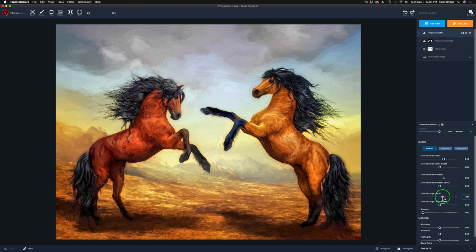I'm just going to go a little bit on the large, not too much. Like right around there. Now again, I only want it on the horses. You may want it everywhere, but I just want it on the horses. So I'm going to cheat here a little bit. I'm going to come up to the precision contrast.